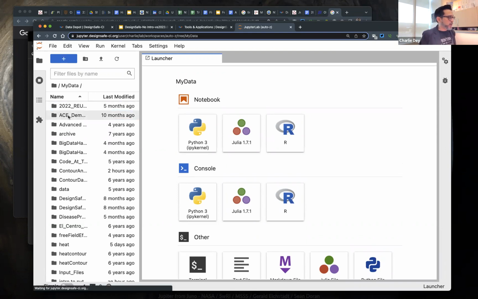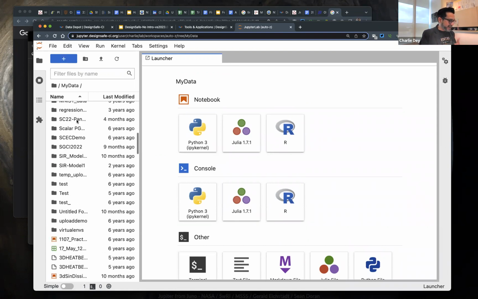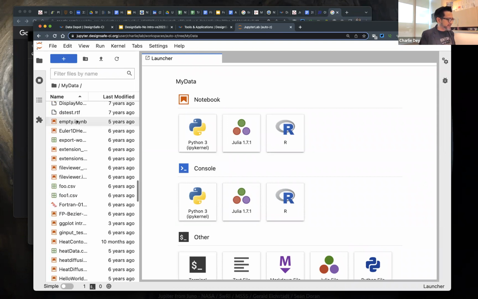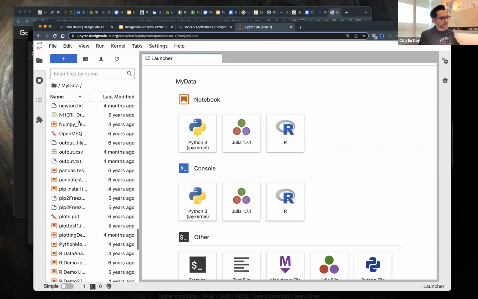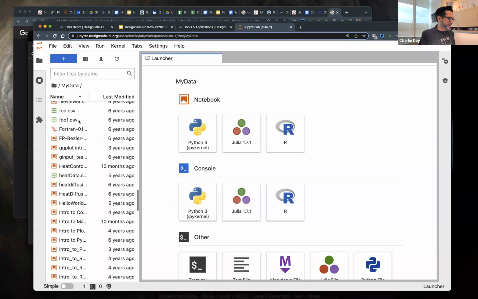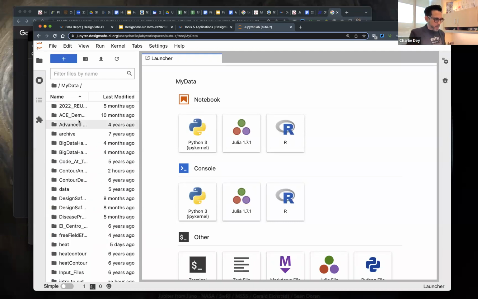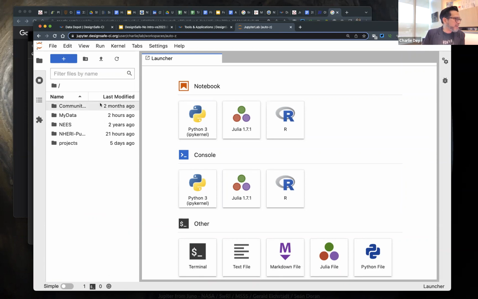My Data is where all of your data sits. My Data is kind of large because I've got a bunch of stuff in there. When DesignSafe first launched, honestly, I should have thrown a lot of this stuff into folders. I did not, and I'm regretting it now because there's a lot of stuff I really should be putting into folders to make it more organized looking. But that's on me.